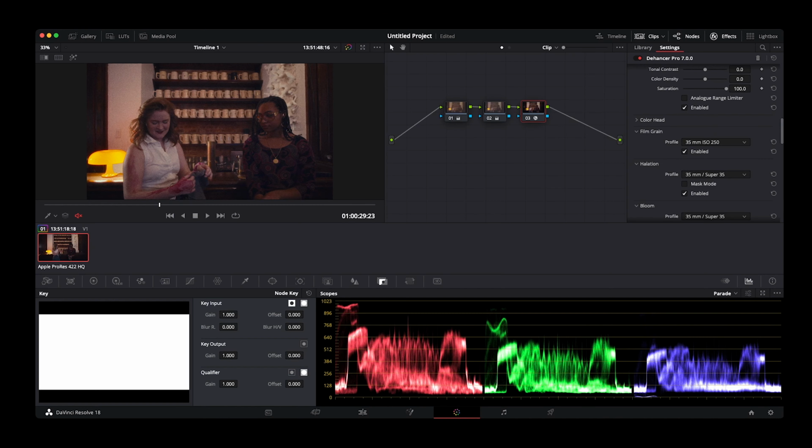Dehancer, however, is far more of a team player. When film grain is enabled, instead of simply layering grain on top of your footage, Dehancer will actually construct your footage out of grain, which is exactly how real film looks. The result is something far more convincing than you could get with a few film grain overlays.